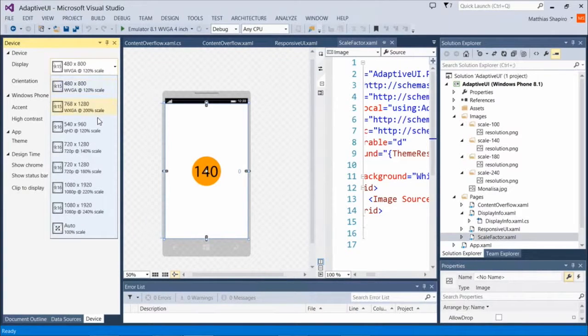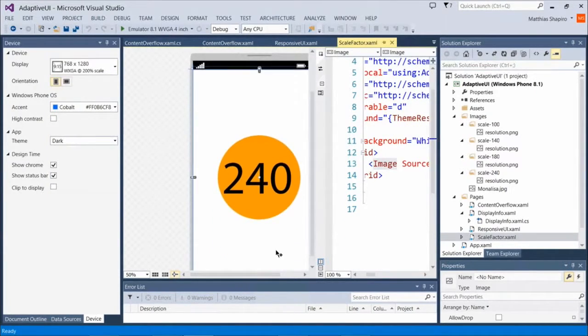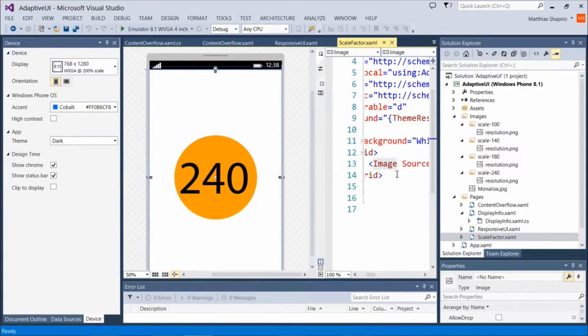We can change that to a higher resolution, it's not quite 720. And you see, it's pulled in. We are looking at the exact same image source, but because it's a higher resolution, the system knows which image to find. It finds that image and pulls it back.